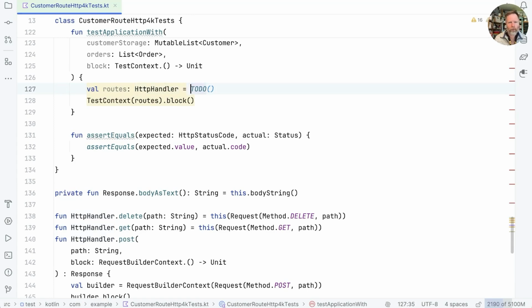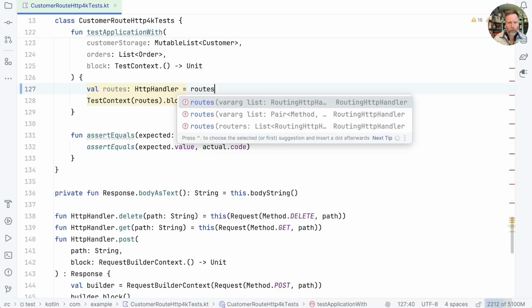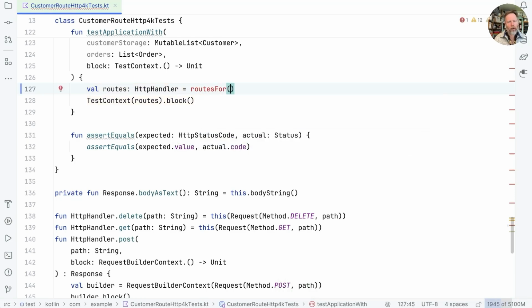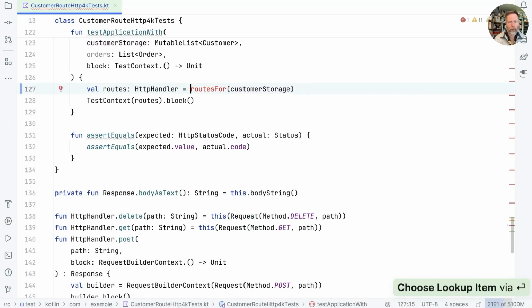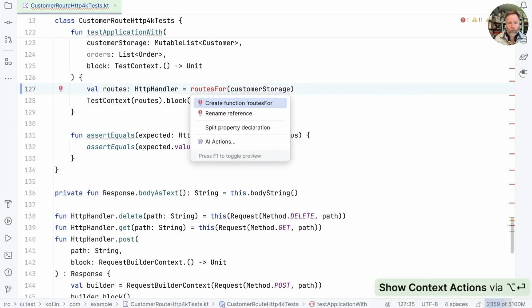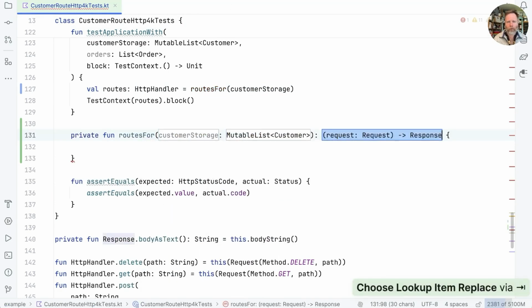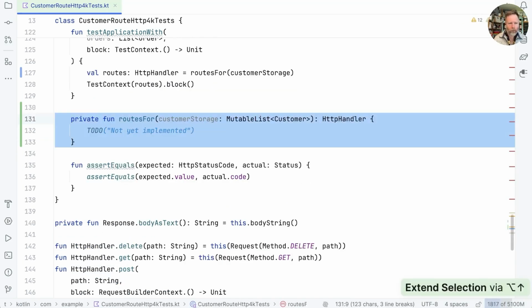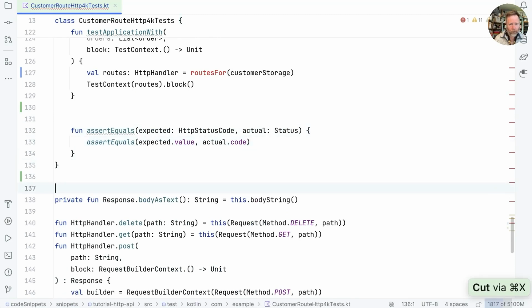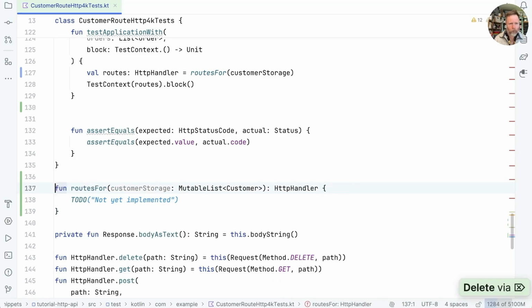Okay then, let's give ourselves a function, or at least pretend we have a function, and we'll call it roots for, and in this case we're only interested in the customer storage, so let's pass that in. And let's create that somewhere. So this is going to be something that takes our mutable list of customers and returns an HTTP handler. And now I think I'm going to take that, move it out of here to the top level so we know it doesn't depend on the test, make it public, and then move it somewhere into our production code.